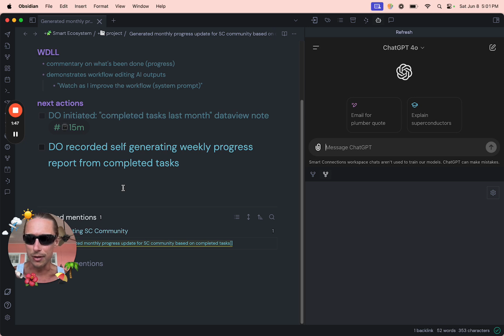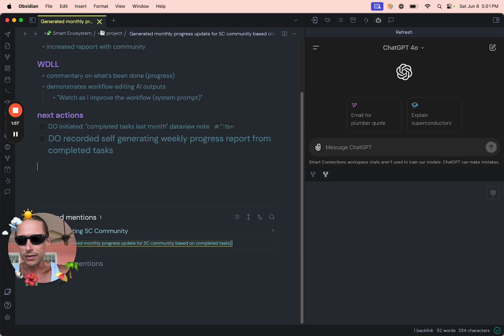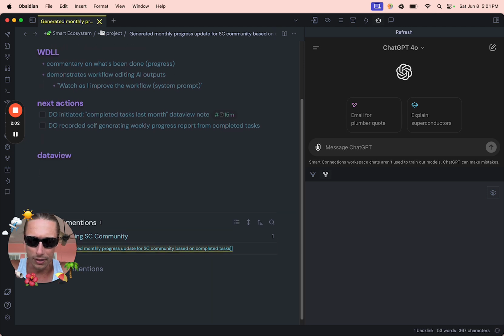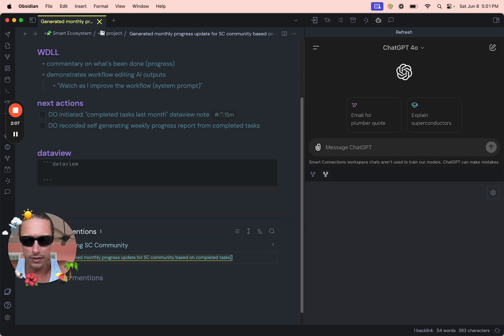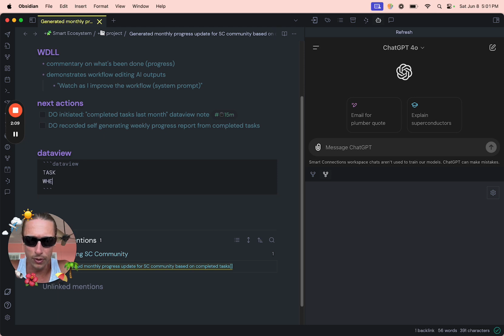So the heading is the name of the source note, and it also adds a little completed metadata so that we can do something like this. Dataview. We've got task where I think it's completion. So we're gonna do task date.